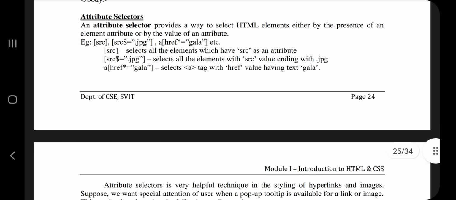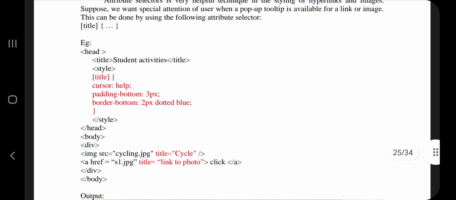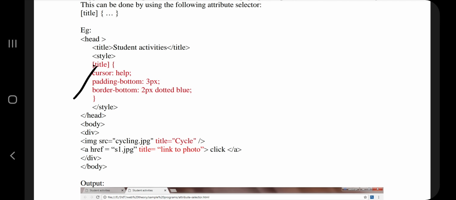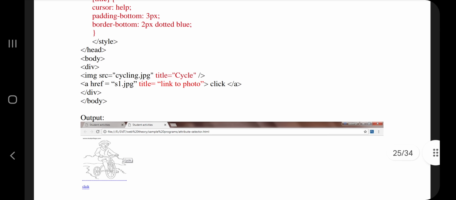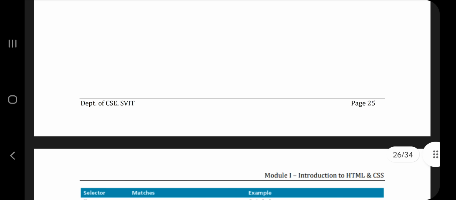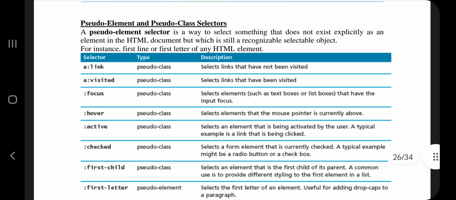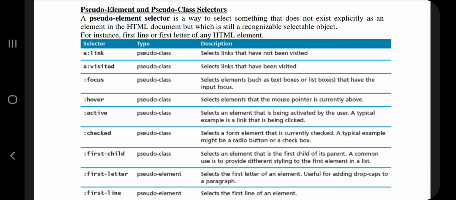Attribute selector: a particular attribute you are selecting. If I show you the example, all the titles should be like whatever is defined here, so all the titles will be in that way. Okay, and pseudo element selector. So for example, you have a link, right?